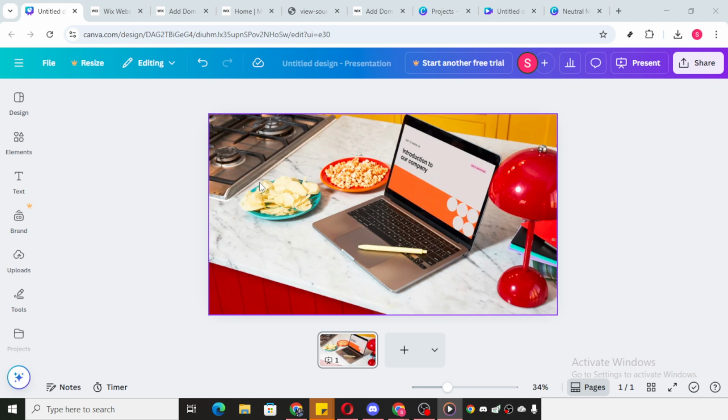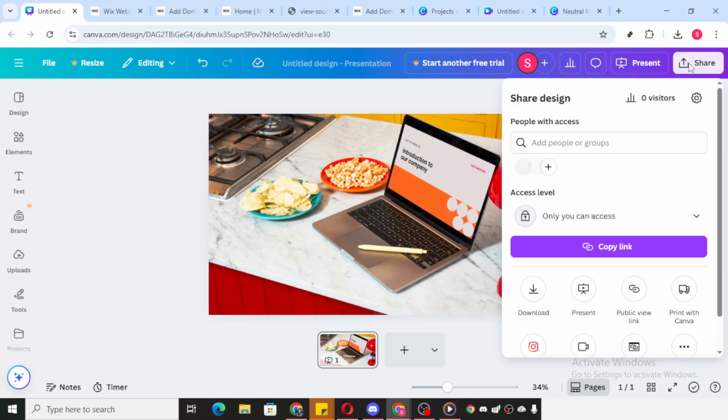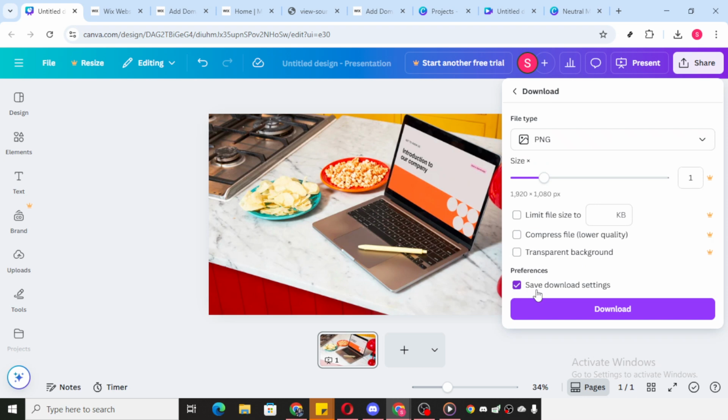Next, look towards the top right of your Canva screen and you'll find the Share button. Click on it and a drop-down menu will appear. From here, select Download to save your design locally to your computer. You'll need to choose the appropriate file type that suits your needs.